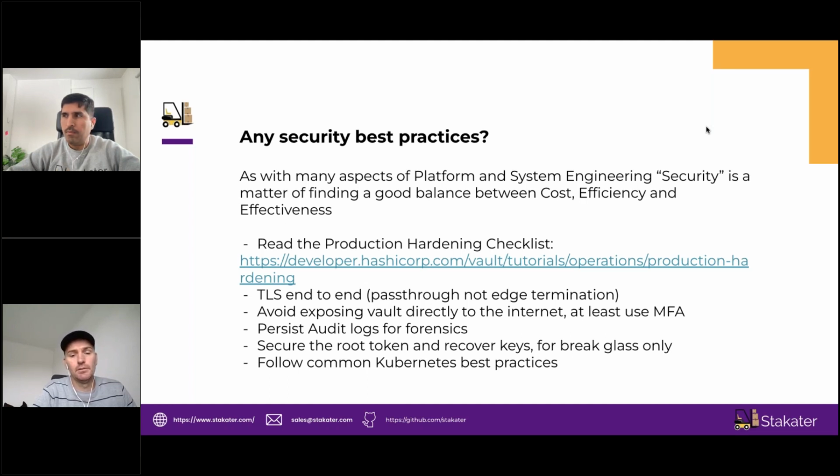Some of the no-brainer stuff that we think is worth mentioning is that it's really easy to do TLS end-to-end with Vault, using the Helm chart and using Cert Manager, for example, to generate and manage your certificates, so that you actually have TLS pass through your load balancers and not be terminated at your load balancers and be plain text inside your cluster or inside your infrastructure. If you're able to do it simply and easily, then it's worth doing.